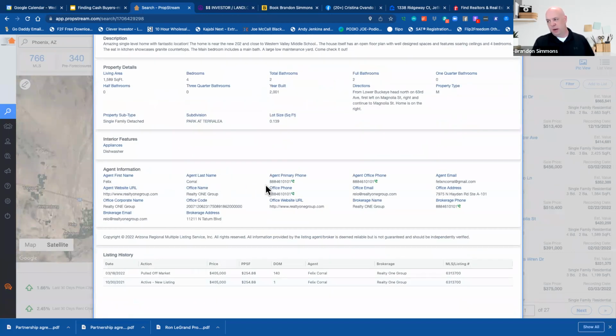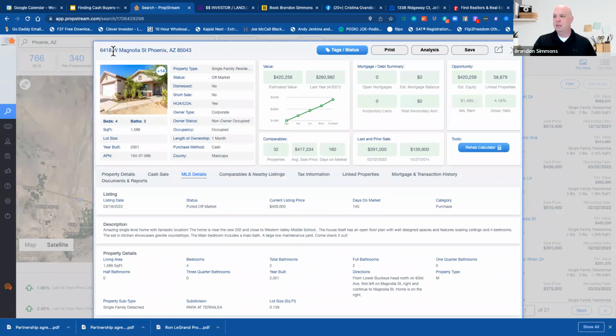Just call this realtor right here. Say, hey, I see you're selling the property over at Magnolia Street. Looks like it just recently sold. Your clients aren't looking for any more properties, are they? They're going to be like, yeah. So now that's very easy.